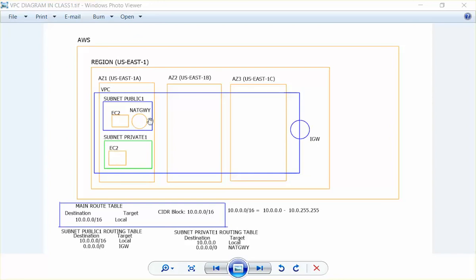But in order to do that, you need to place the NAT gateway inside the public subnet. Okay, so that's important. Because it's placed inside a public subnet, and because the subnet has an entry that says anything placed inside of it that needs to go to the internet is going to use the internet gateway, this NAT gateway will be able to access the internet.